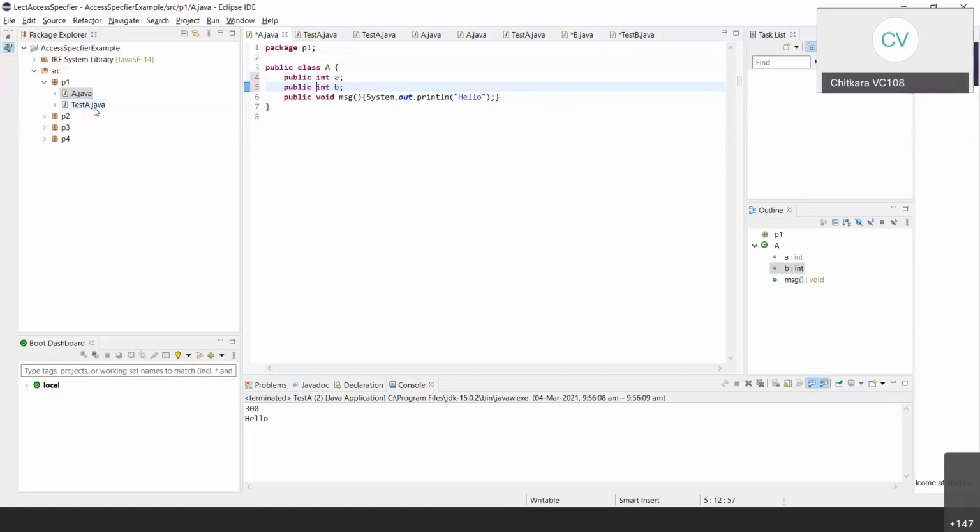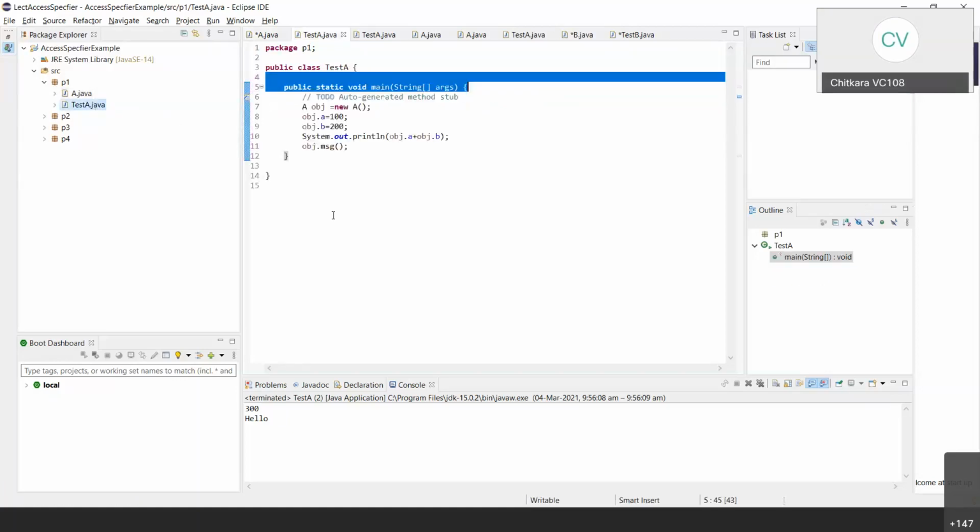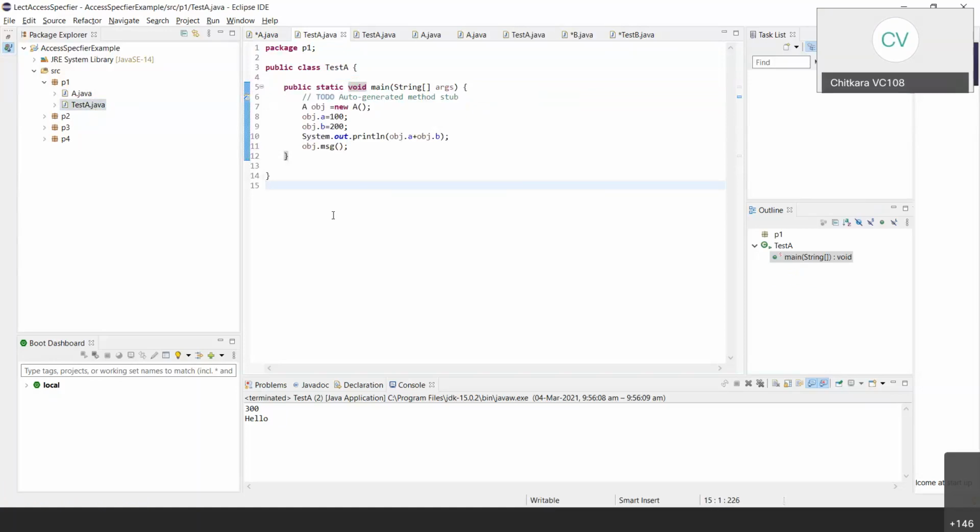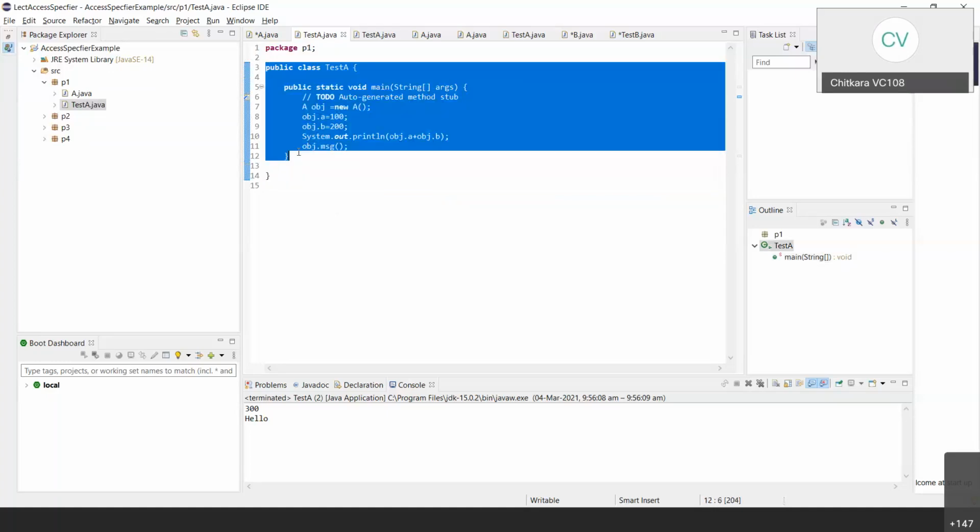Okay, now create one more class. That class name should be test A. It's in the same package. In this particular class, what I should be doing is creating an object, assigning values to A and B, summing them up and then making a call to the message function. Create an object, assign a value, find the sum and make a call to the message function. Kindly note we are working in the same package.